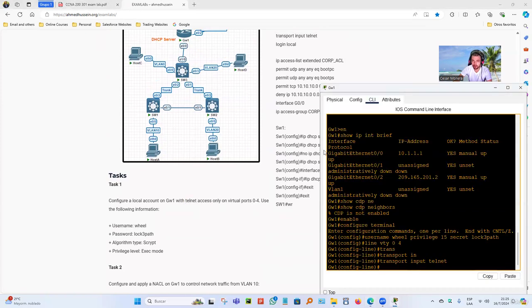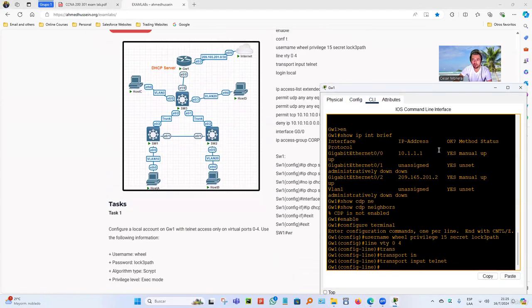Be careful because if you write SSH, you will lose the lab and you will be in trouble, losing a lot of points, which are important to pass the exam. Login local. Login local.